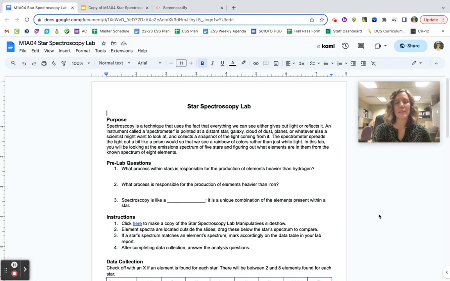If we can see something, that means that it either emits light on its own or it is reflecting light. And the cool thing about that is we can use this thing called a spectrometer. We can point it at a star, a galaxy, dust, a planet, whatever, and we can almost spread apart that light, kind of like using a prism, and we can see what elements are present there.